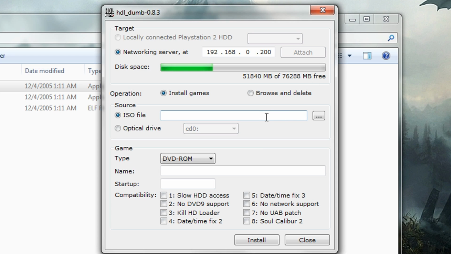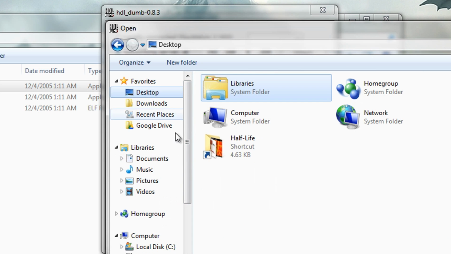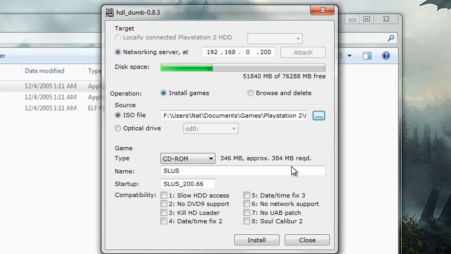And from there, we'll go ahead and add the game that we want to transfer over to the PlayStation 2. So you can see here that you can choose to add a game from your optical drive, but we're going to add an ISO file that I've downloaded, and that's Half-Life. So that's on desktop, Half-Life, and here's the ISO. And I've chosen a small file because it actually does take a pretty long time to transfer.